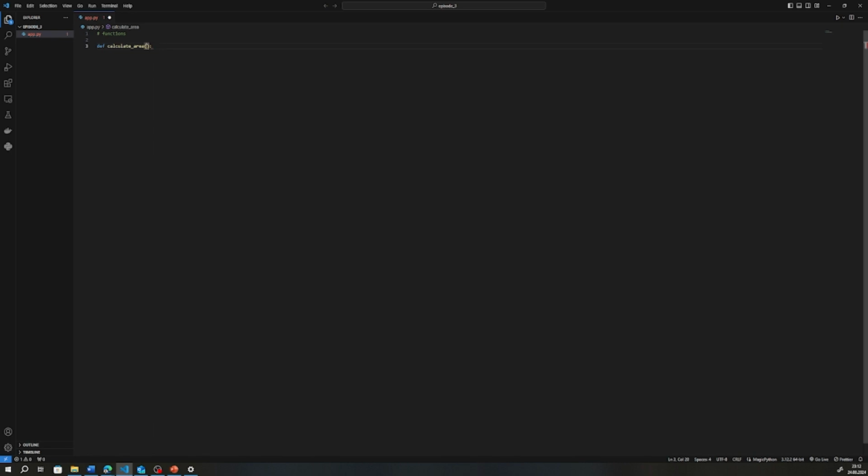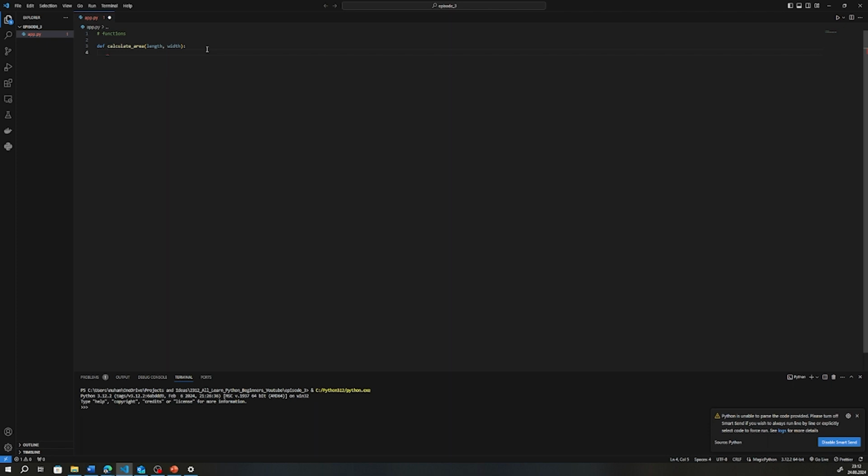In this case, let's put the length and then the width, and now our area is going to be area, so it's going to be length times width.